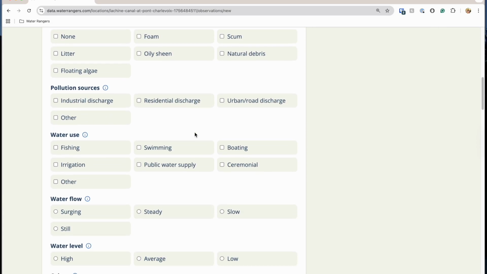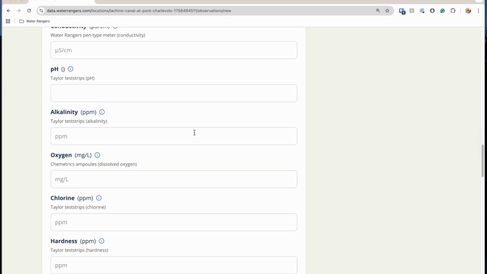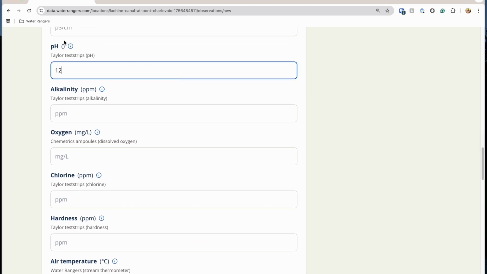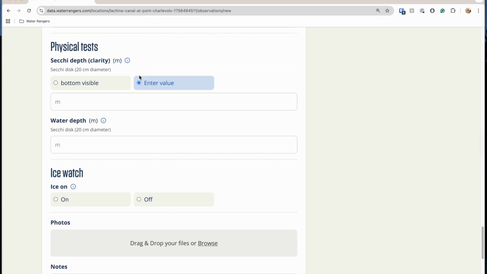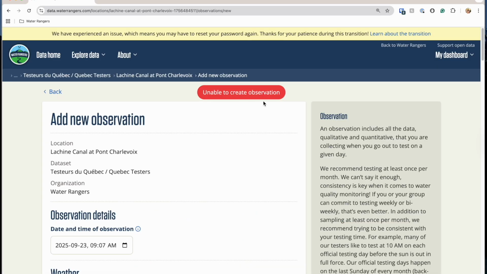I've gone ahead and I've clicked New Observation because I want to show you something. So if you enter a value, for example, of pH of 12 that is outside the bounds of the selected test method you have, so the Water Rangers test strips don't go up until 12, you're going to get an error message when you try to submit. And if you scroll down, it will tell you which value is problematic.